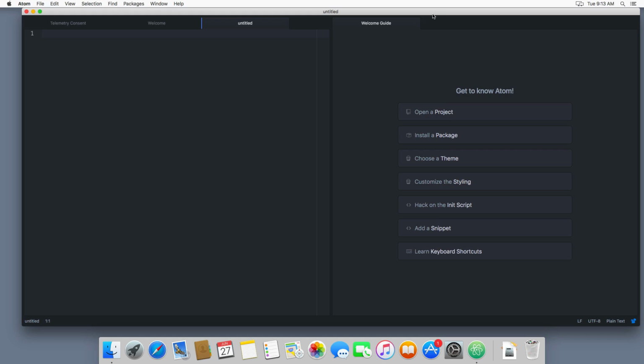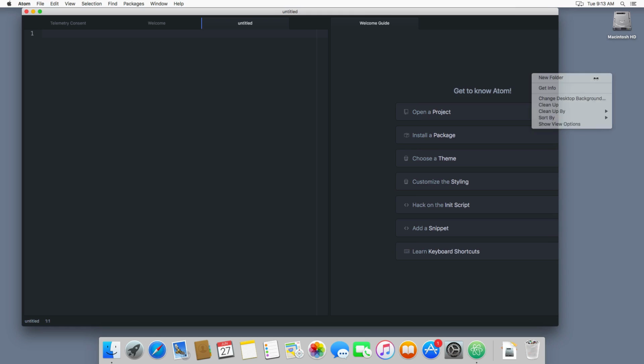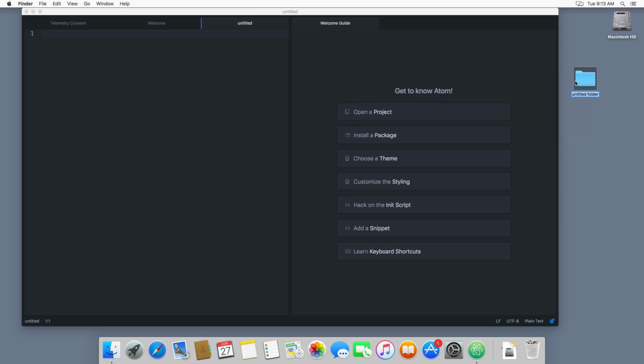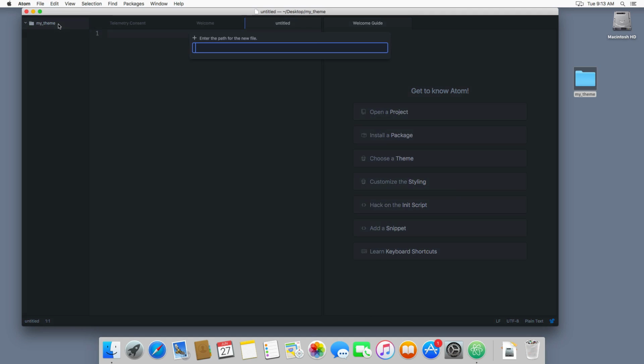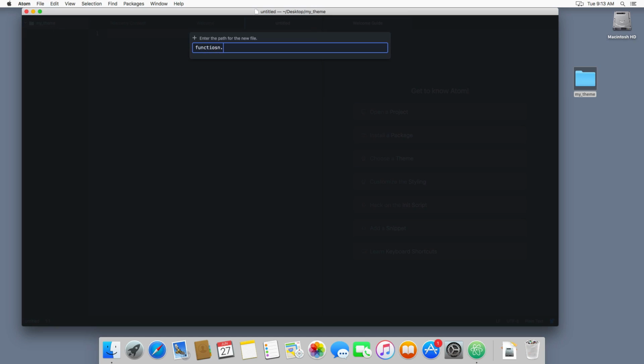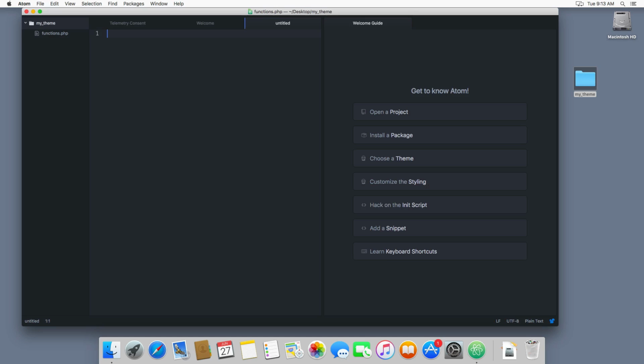For example, let's make this smaller. And I'm gonna create a new folder, and you don't have to do this. I'm gonna show you something. Let's create something like my theme, and let's open this in my editor. Then I'm gonna create a new file, and I'm gonna call this one functions.php. This is a really common WordPress file, or a file that your team will require in order to work.